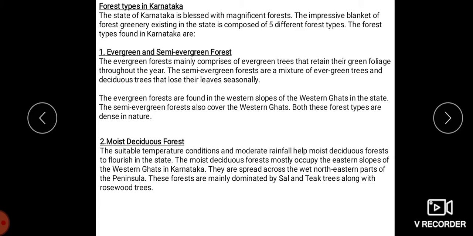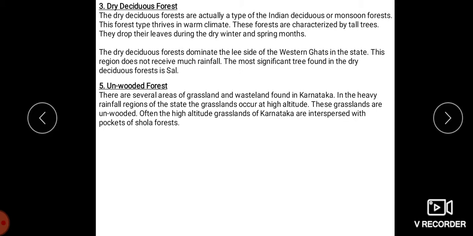This kind of forest can be seen in the areas where we get rainfall of 60 to 120 centimeters. For example, Chikkamagaluru, Mysuru, eastern parts of Hassan, Tumkuru, Chikkaballapur, southern part of Kolar, Mandya, Ramanagar, Bangalore Rural districts, and Chamarajanagar. All these get 60 to 120 centimeters of rainfall.